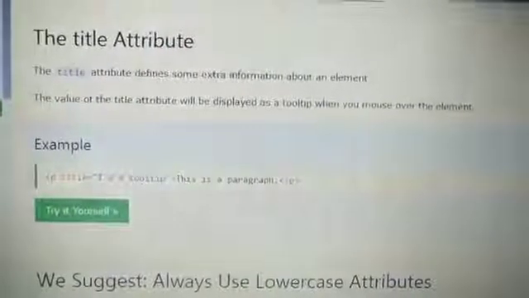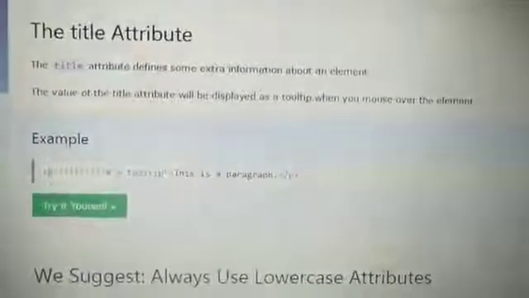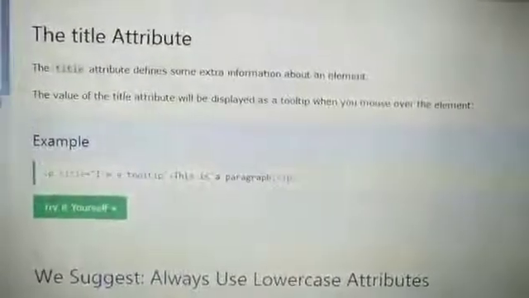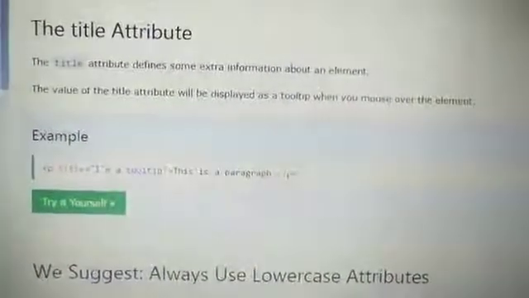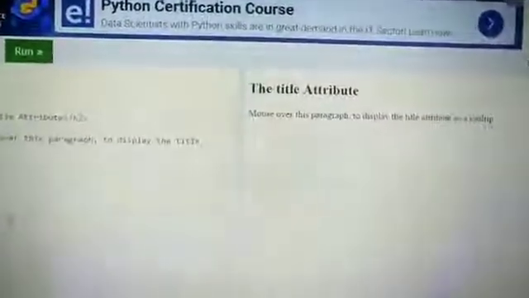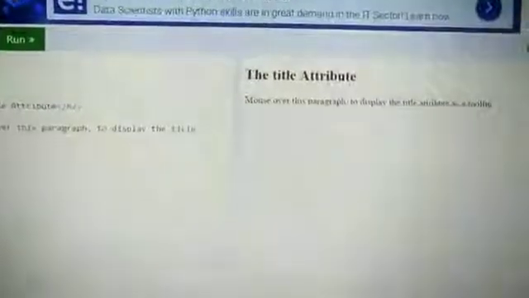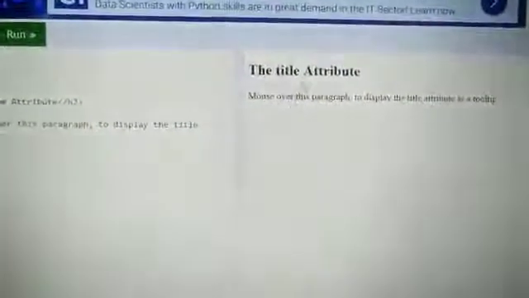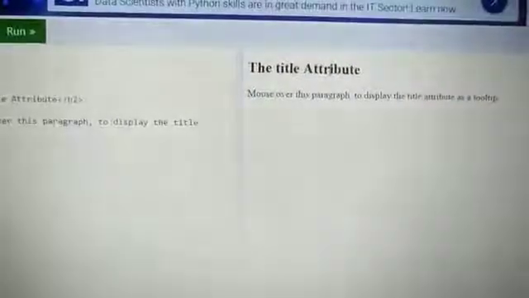Next is the title attribute. So what does the title attribute do? The title attribute defines some extra information about the element. The value of the title attribute will be displayed as a tooltip when you mouse over an element. Just try it by yourself. Mouse over the paragraph to display the attribute as a tooltip. When you move around it, you can see this title attribute.